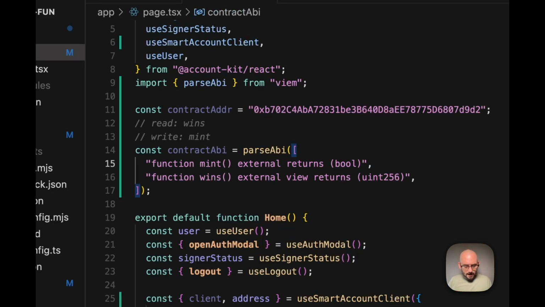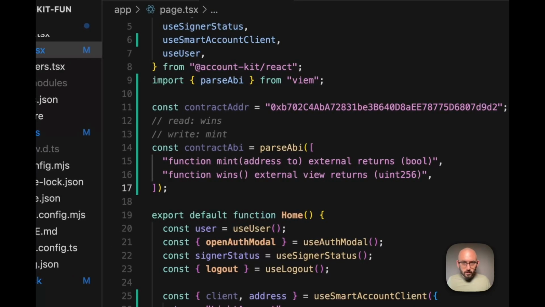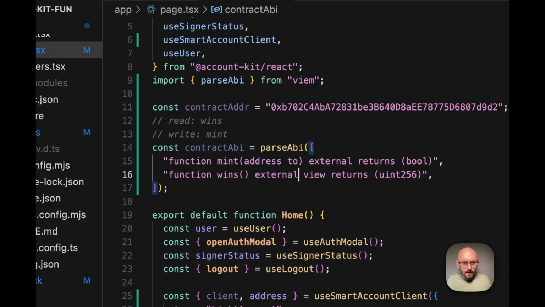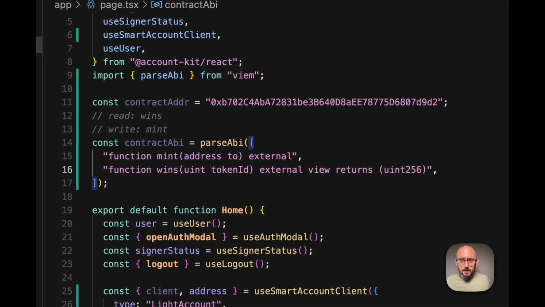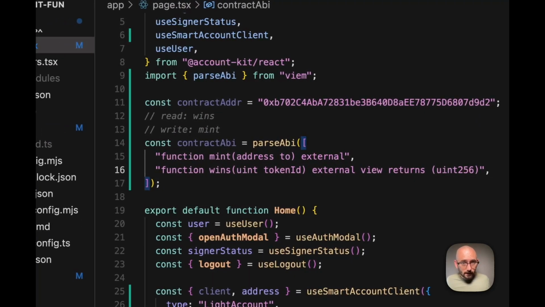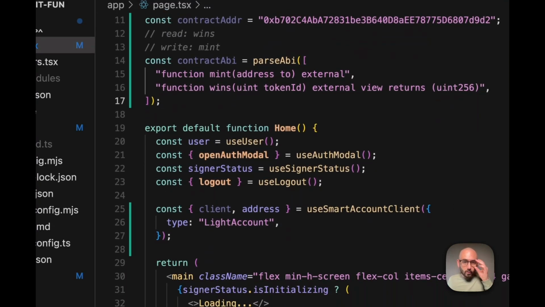Mint is going to take an address, right? It's going to take an address player, which, sure, we can call it that. It doesn't matter what you name it. It really just matters the name of the function and then the parameter types. That's how you get the function hash that you're going to target. And then wins is going to return a uint256. This doesn't actually return a bool. Wins is going to take in a token ID, right? And it's going to return how many wins I have, a uint256. Yeah, that's pretty good. That looks like my contract ABI. So that's going to work for me.